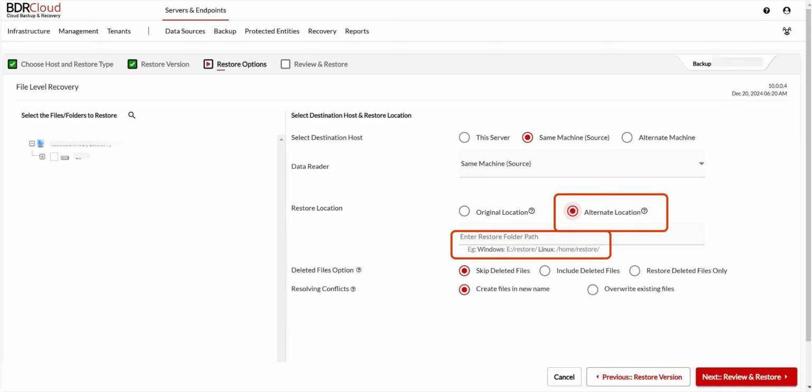And if you choose the alternate location, then you will have to enter the restore folder path. Once this is done, configure the deleted file options to skip, include, or restore only the deleted files. And also, choose if you want to create files with a new name or overwrite the existing files.